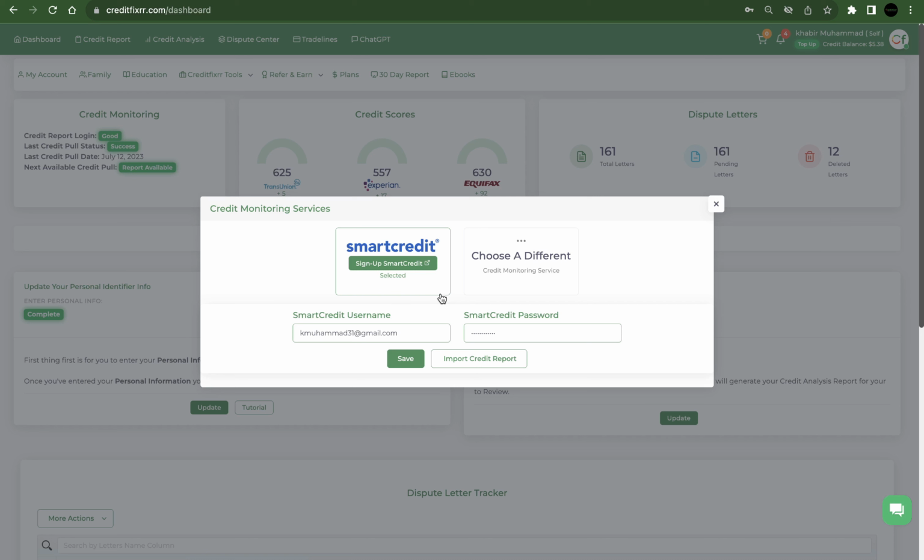Now that I got that out the way, once you sign up for Smart Credit, you want to put your username, and then you want to put your password here, and then you want to click Save. Once you click Save, then you can click Import, and then it's going to do a couple things. It's going to import your entire credit report as it is on Smart Credit from all three credit monitoring services. That's TransUnion, Equifax, and Experian, okay? Now, the software is also going to do another thing. It's going to do a credit analysis of your credit report, okay?